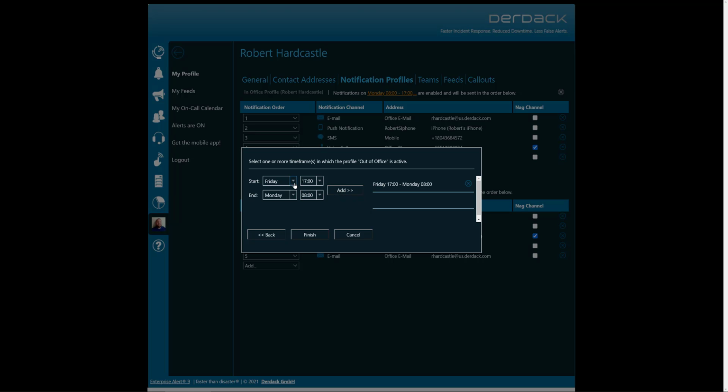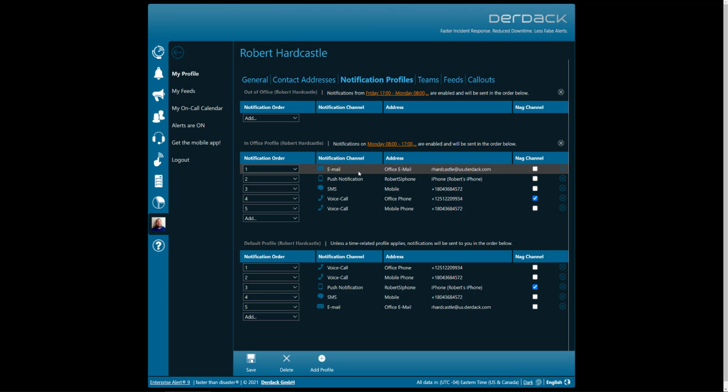Add that, and then I'm going to add the same thing for Monday evening to Tuesday morning, and for the rest of my evenings as well. Now this gives me a second profile that'll contact me on all of my evenings and my weekends using this profile instead of my in-office one. Because if I'm not in the office, my email is not the best way to contact me, nor is my office phone going to be a good way to contact me because I'm not at my desk.